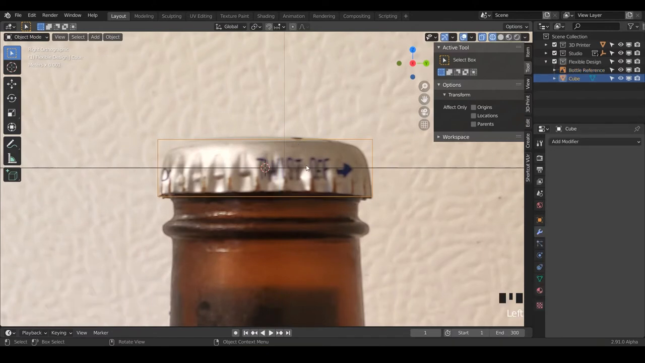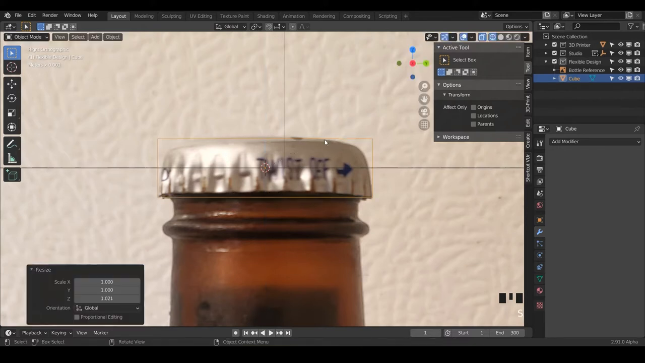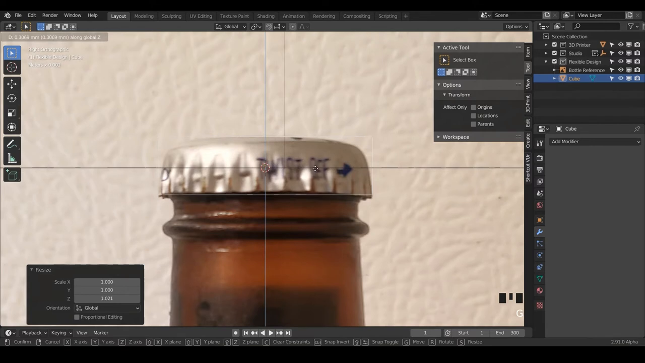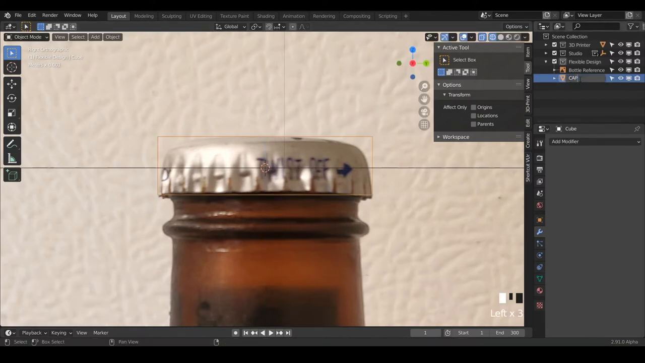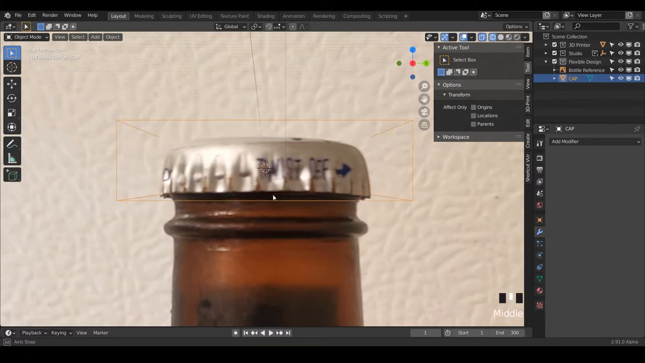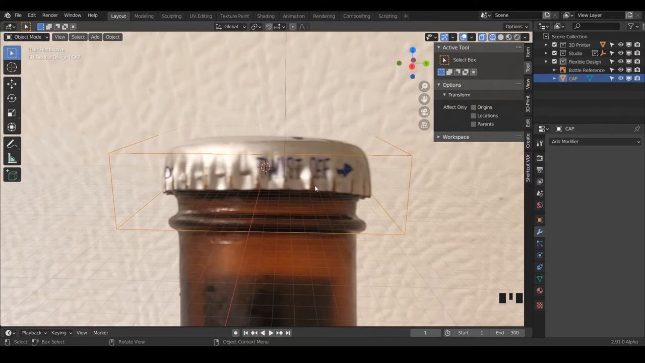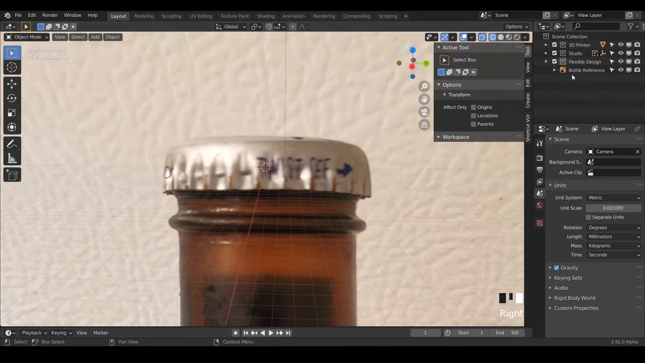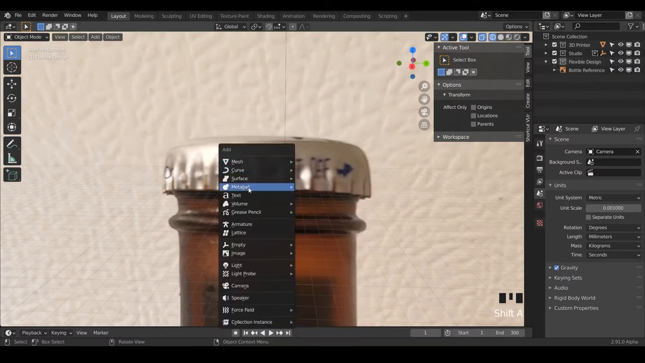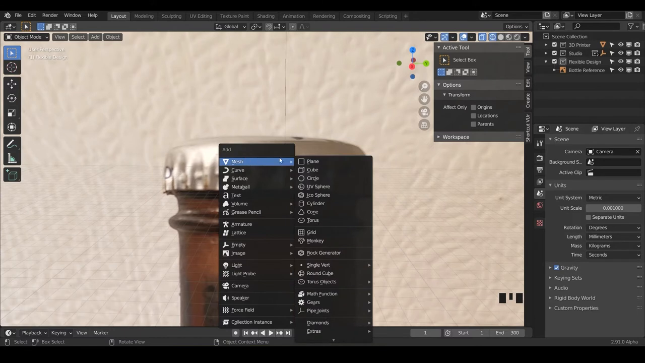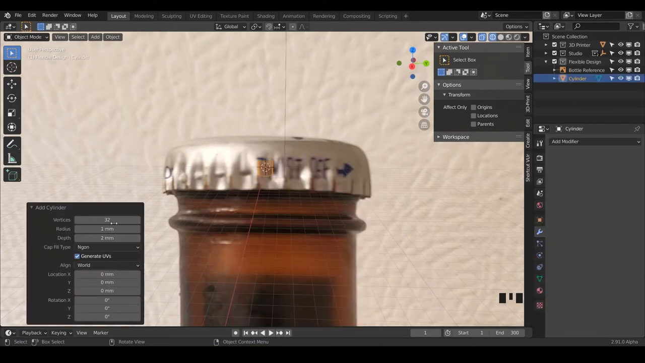And I'm going to take my cap here and just scale it on the Z ever so slightly, just like that. Maybe bring it up just a little bit. So this is going to be our cap, just so we can get a visual of what's going on here. And actually, let's delete this cap. It would make way better sense to use an actual cylinder. So we can do a cylinder. And then for the radius, it's going to be 28. So you can just do 28 divided by 2. That'll give you the radius.